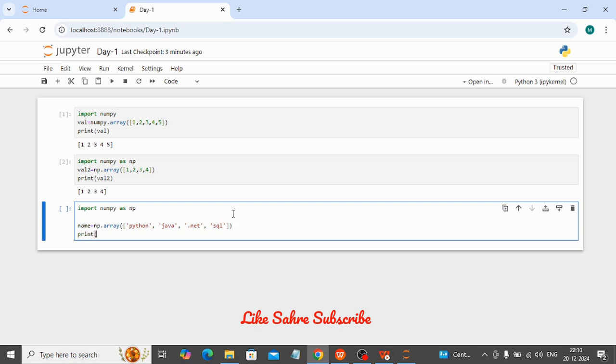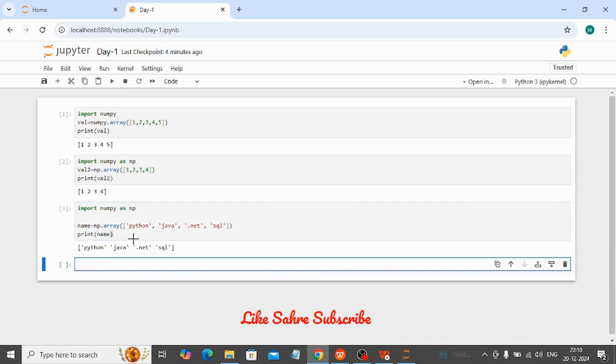Okay, next, close this one. Print the names. You need to call it, or else press Alt plus Enter at the same time. Python, Java, .NET, SQL. It will print string data.